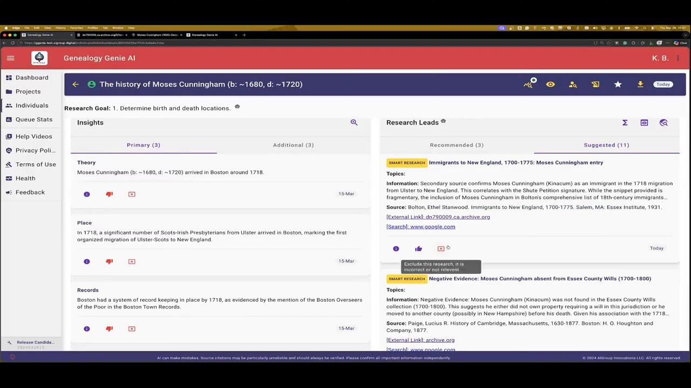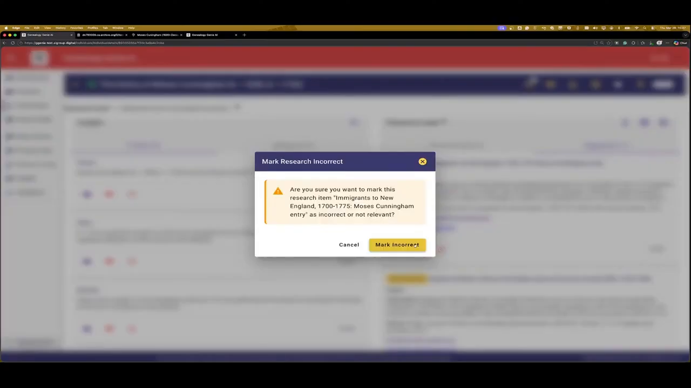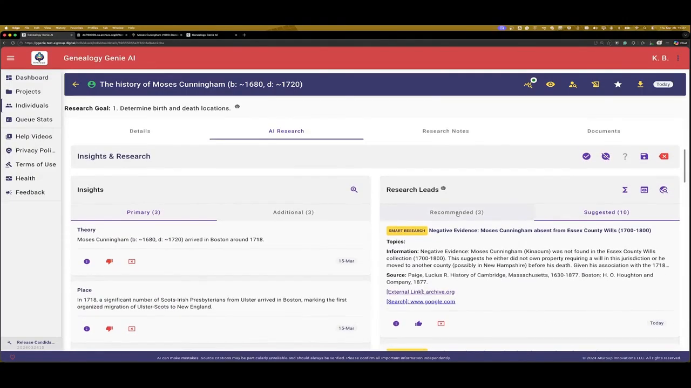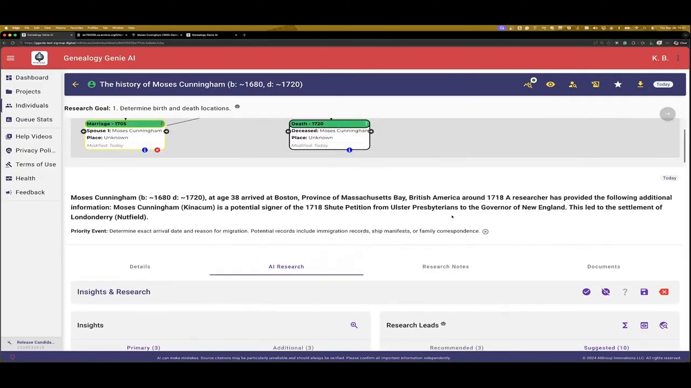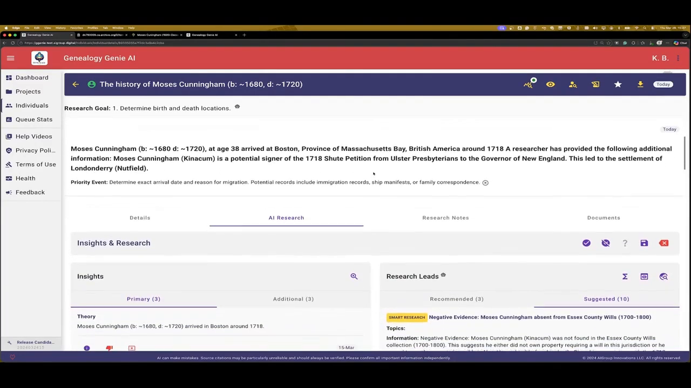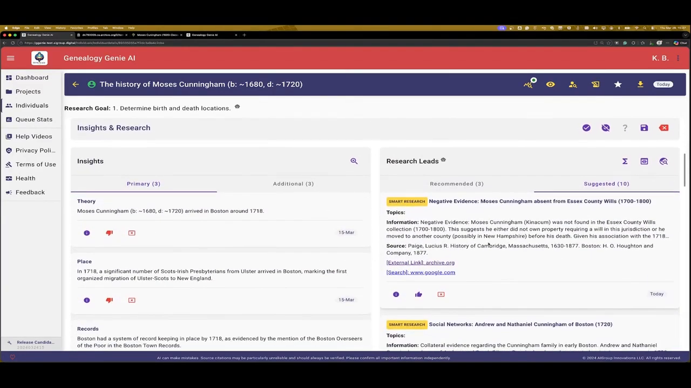But guess what? That's why we have this button. So I'm going to hit that button, and I'm going to mark it incorrect, and it has now gone away. It didn't really go away. It got marked in the database as not applicable. So if I research this again, or I research another one of the events in his life, it's going to tell the AI that reference is not applicable and you should not use it for Thomas.